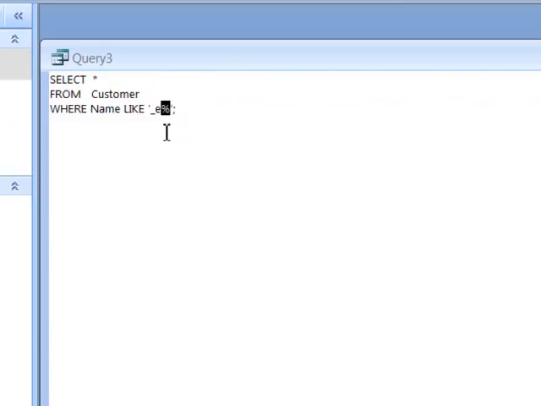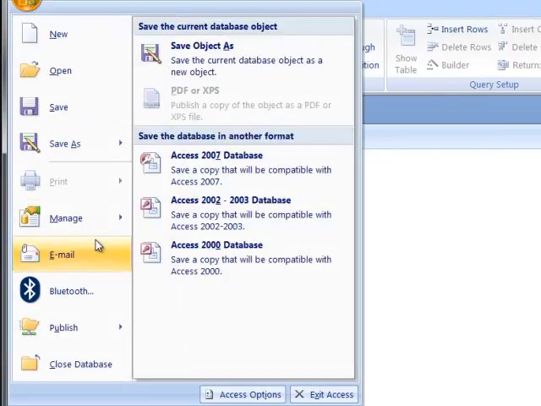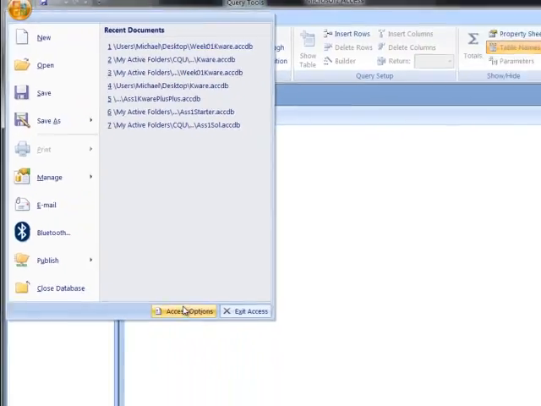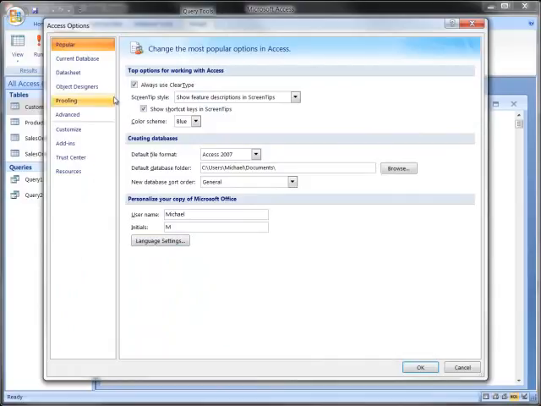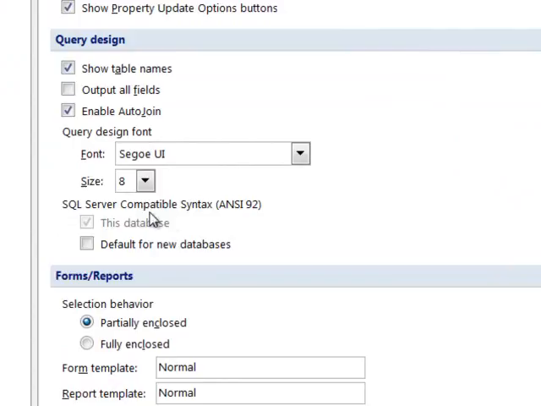Now these are the ANSI standard wildcard characters, and you need to make sure that Access has been configured to use those ANSI standard characters. So let me just demonstrate how you make sure that Access is set up to use those SQL standard wildcard characters. So you come into the Access options, and somewhere in here, I think it's Object Designers. Yep, here it is. So SQL Server compatible syntax, ANSI 92.